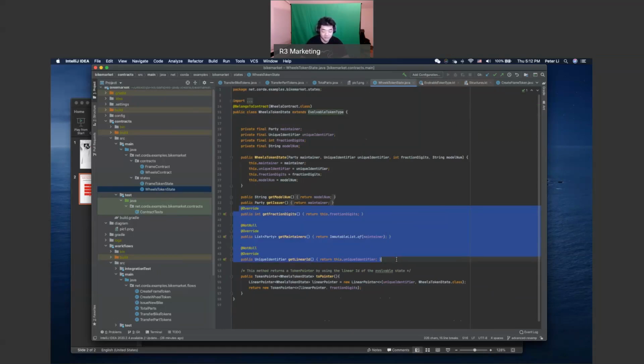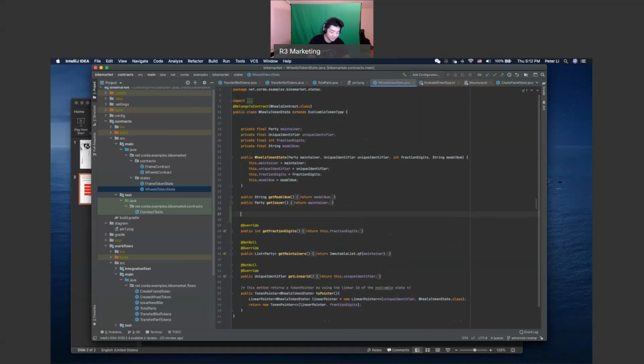We don't need to worry about whether we need a fraction digit, or maintainers. Those override methods are automatically generated. That's actually another trick when you're developing a CorDapp in IntelliJ: you just comment in, and it's going to generate all the constructors, getters, and overrides for you.